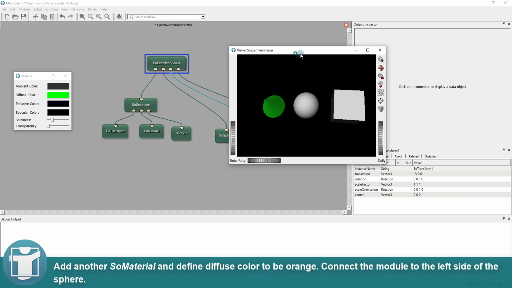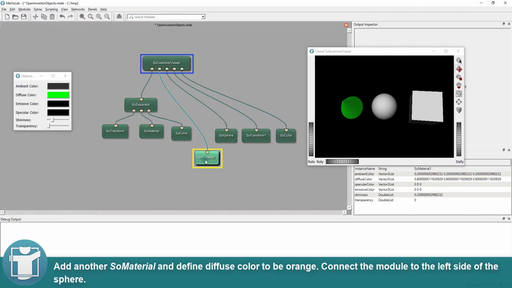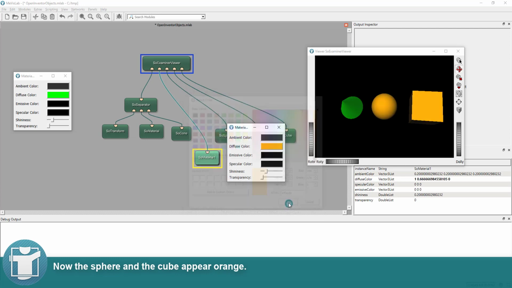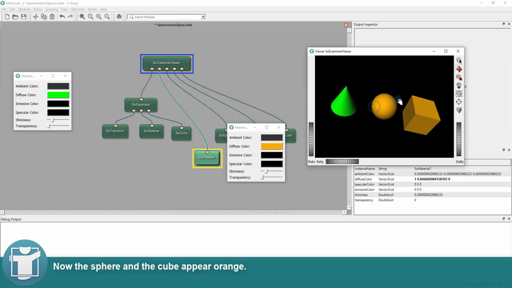Add another SoMaterial and define diffuse color to be orange. Connect the module to the left side of the sphere. Now the sphere and the cube appear orange.